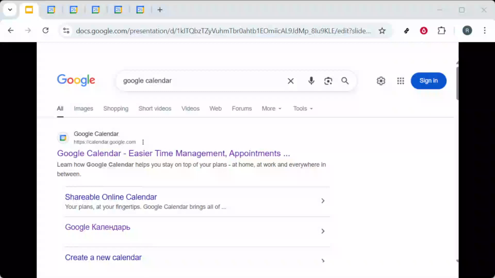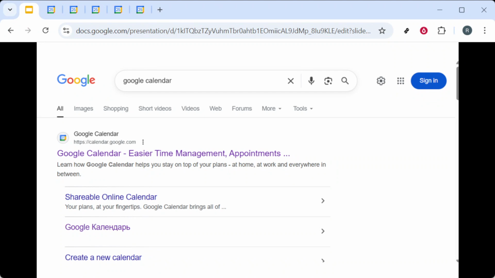In today's video, I'm going to teach you how to make a Google Calendar for a group. Whether you're coordinating schedules for a team project or organizing family events, creating a shared calendar can make the process seamless and collaborative. The good news is setting one up in Google Calendar is straightforward. Let's dive right into it.